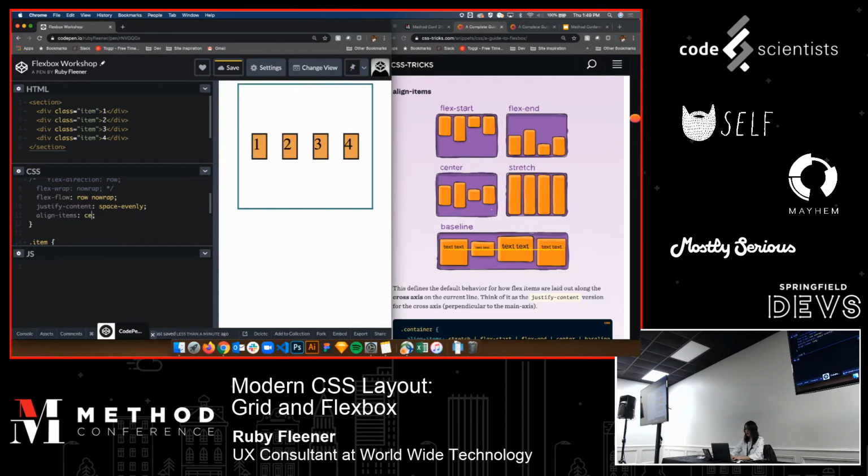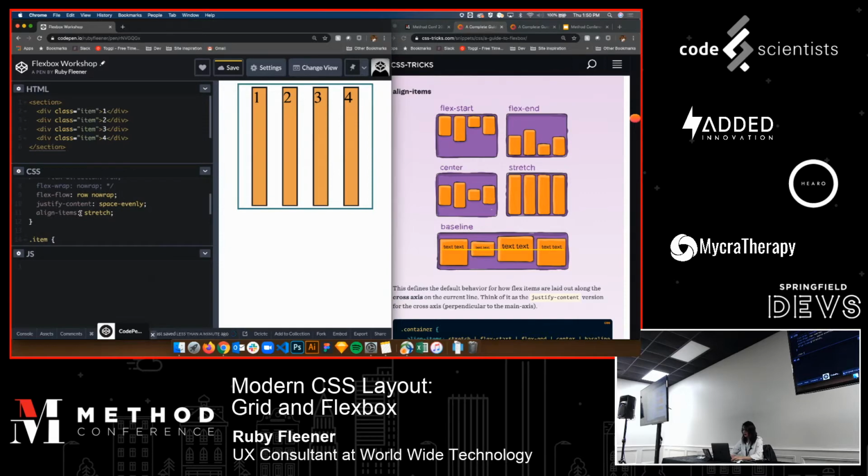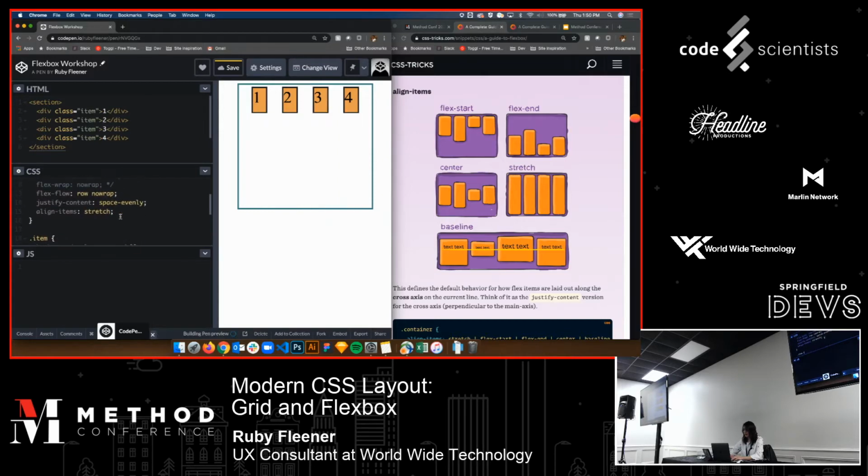And then with stretch, you notice that nothing happened with stretch. It's because we have a height set, and so it's overriding the stretch. So when we take the height off of our child, it will automatically stretch the children. I'm going to add the height back in because you don't really need this. And then the next one is baseline.